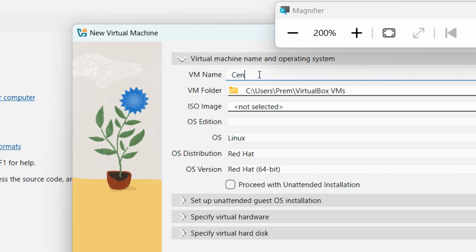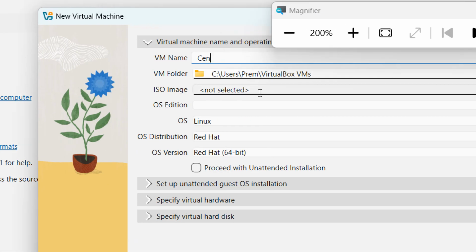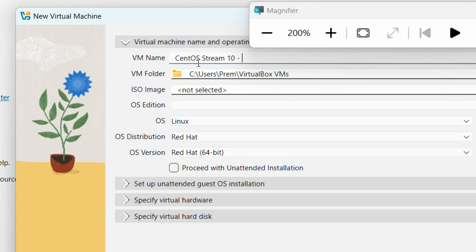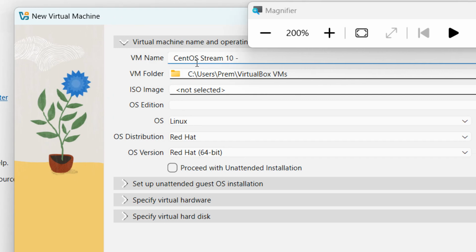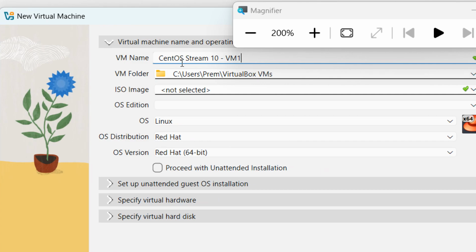So I'm going to say like this, people, because the guest operating system that I'm going to run in this virtual machine, the guest operating system that I'm going to install, is CentOS Stream 10. So I'll say CentOS Stream 10 VM1, something like this. So it's any name of your choice. So I just have chosen CentOS Stream 10 VM1 as the name for this virtual machine.